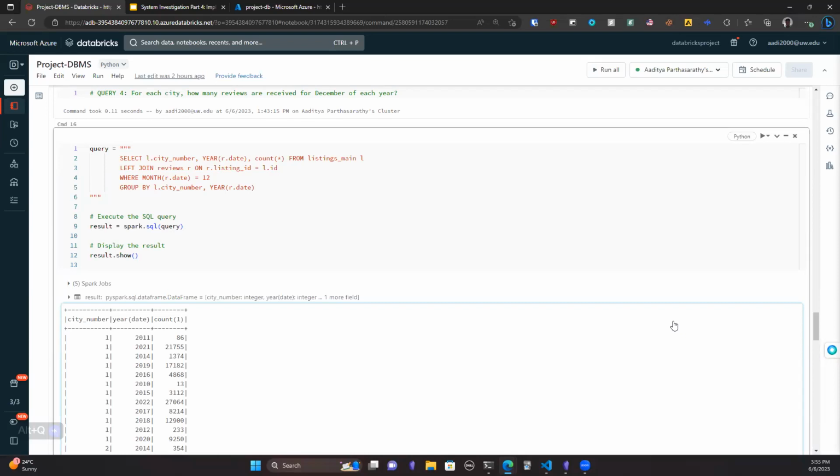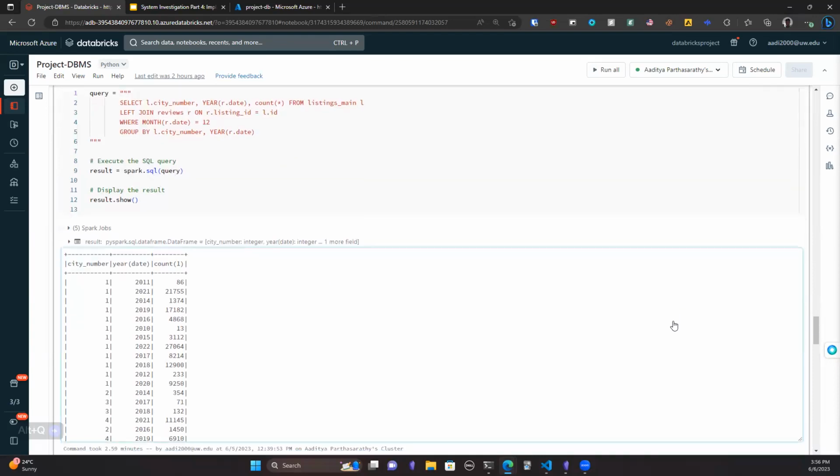condition. Next, we applied a filter to consider only reviews that have the date in December, specifically when the month value equals 12. Grouping the results by city number and year, we organize the data based on specific combinations of city and year. Finally, we employed a count function to determine the number of reviews for each city and year combination. This query enables us to assess the review activity during the month of December for each city, providing insights into seasonal trends and popularity of different destinations throughout the years.